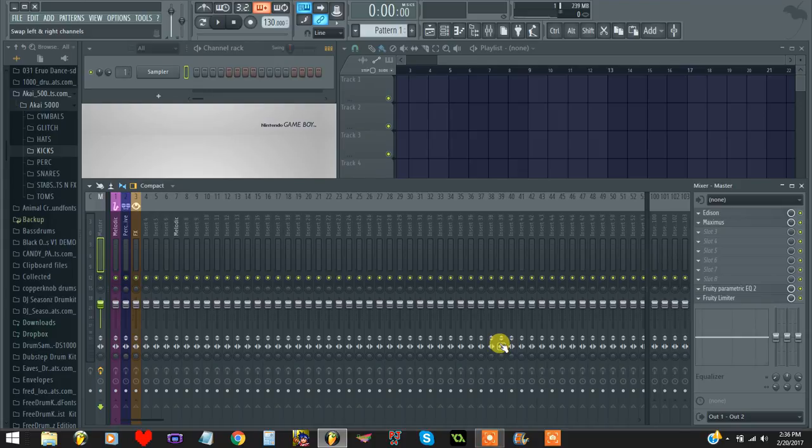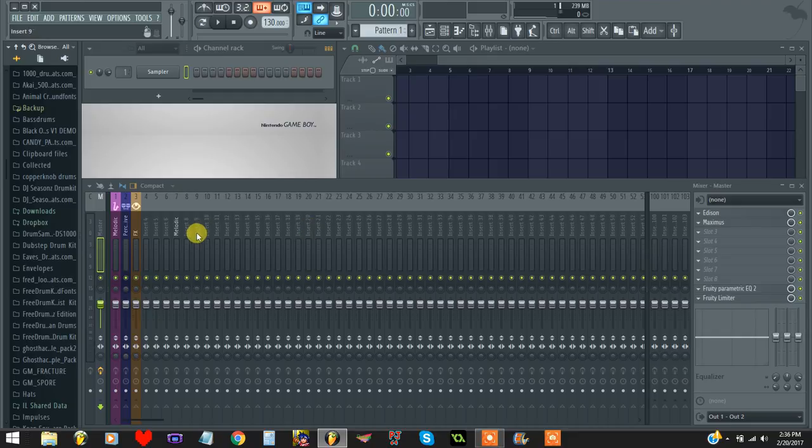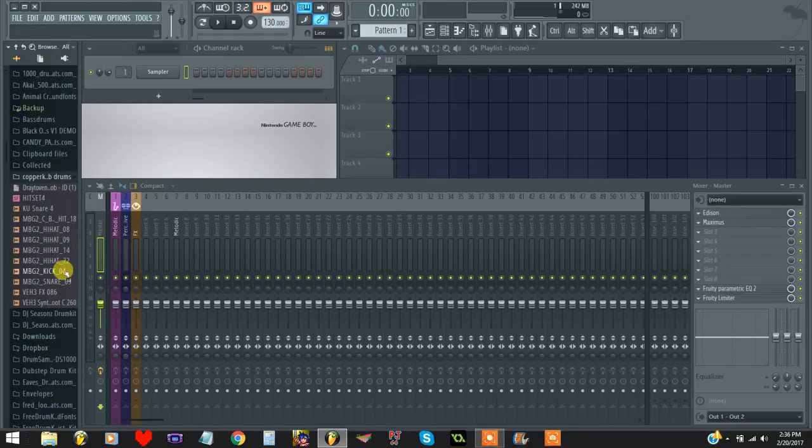Hello everyone, and today I thought I'd talk about sidechaining and the two ways that you can do it that I know of in FL Studio. So, the two ways, let's see. There's a way that you can do it with compression, and there's a way you can do it with volume. Both of them sound very similar to me, but they do have different effects.